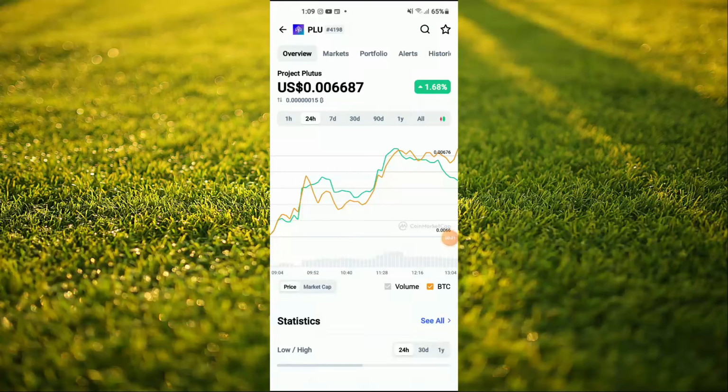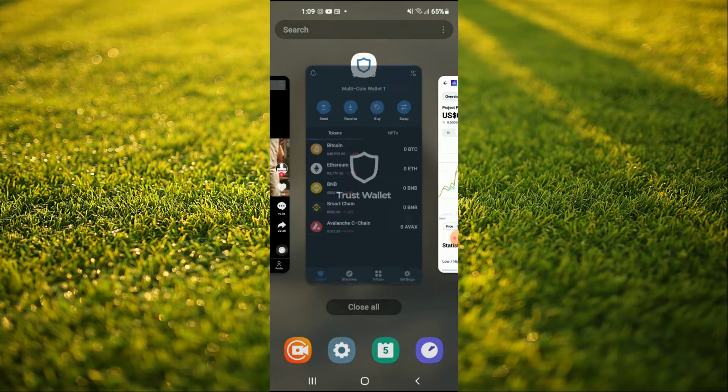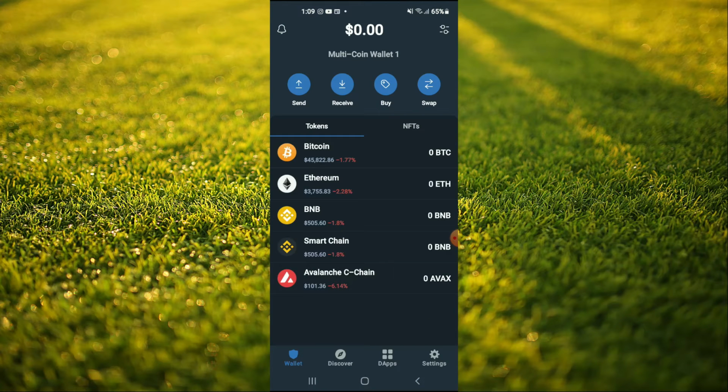Hello, in this video I'll be showing you how to buy Project Plutus token on Trust Wallet and Uniswap. First, you'll need to download the Trust Wallet app. Then I would also recommend that you download the CoinMarketCap app.